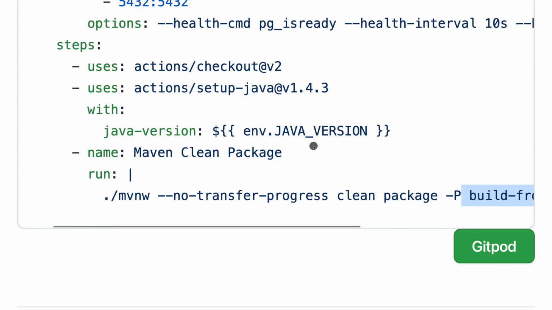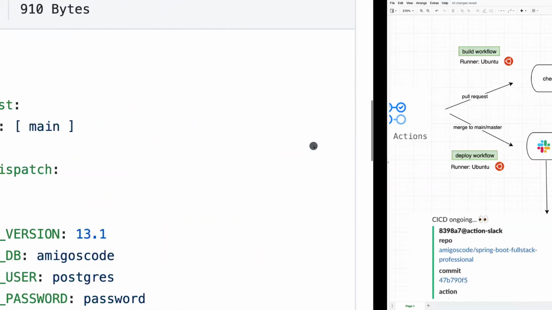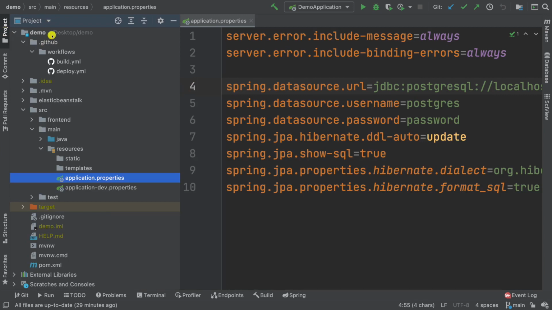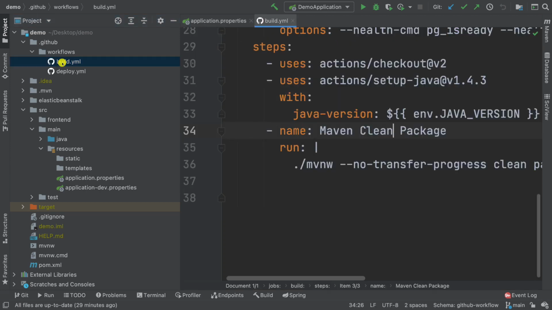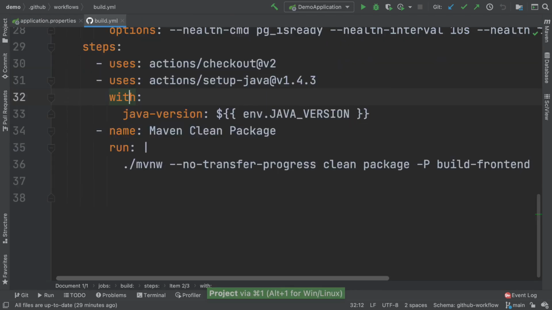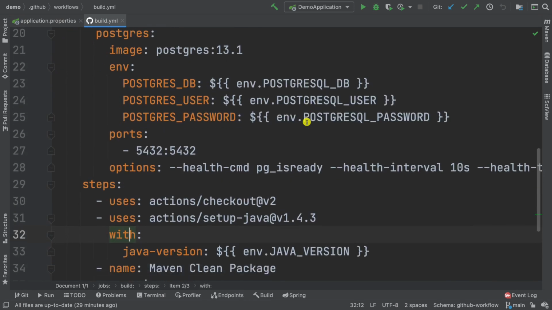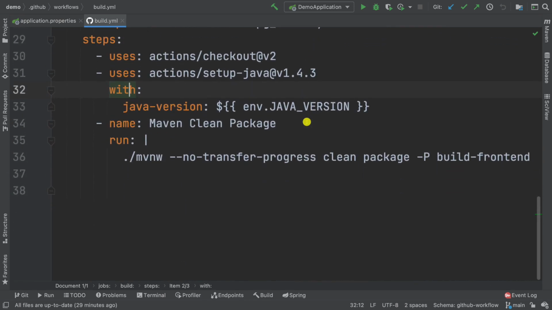By having all of this configuration under .github, workflows, build.yaml, which is the exact same file, when we now create a pull request, we should trigger the build. Next, let me go ahead and create a branch and make some changes and see the workflow in action.